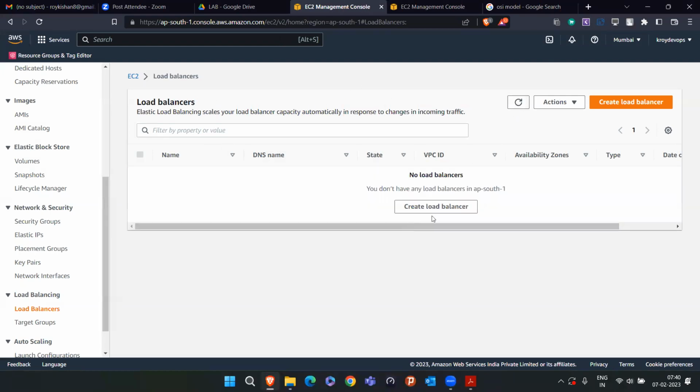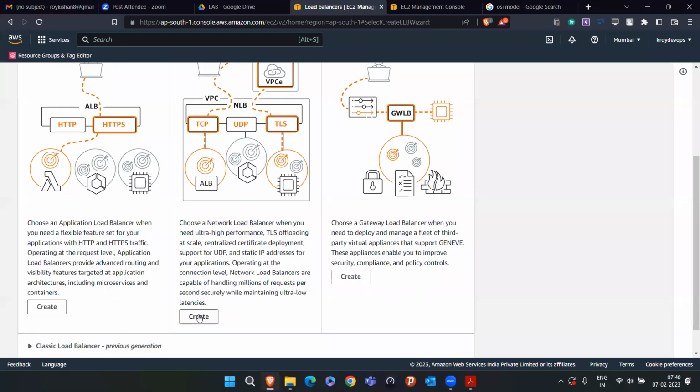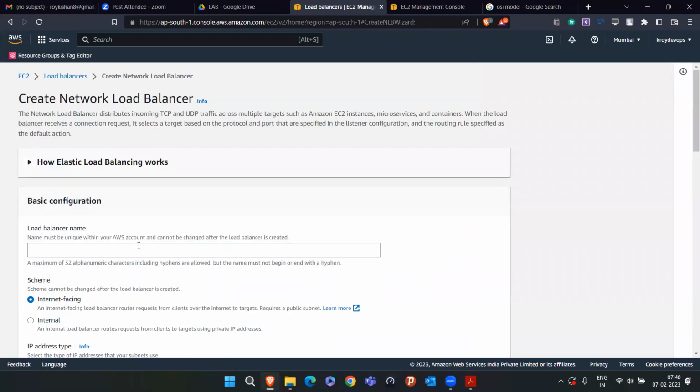network load balancer. So the first thing, you have to come to the load balancer section. Simply click on create load balancer. Select this network load balancer. Click on create. Now here they are asking what is your load balancer name. I want to keep it as my NLB.